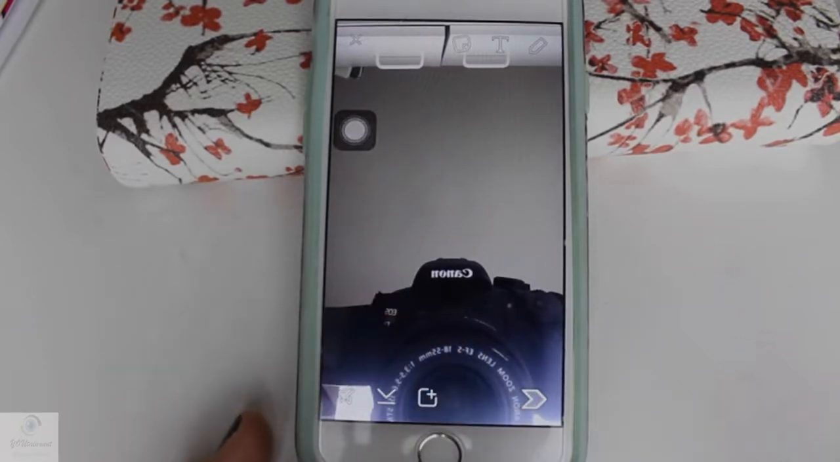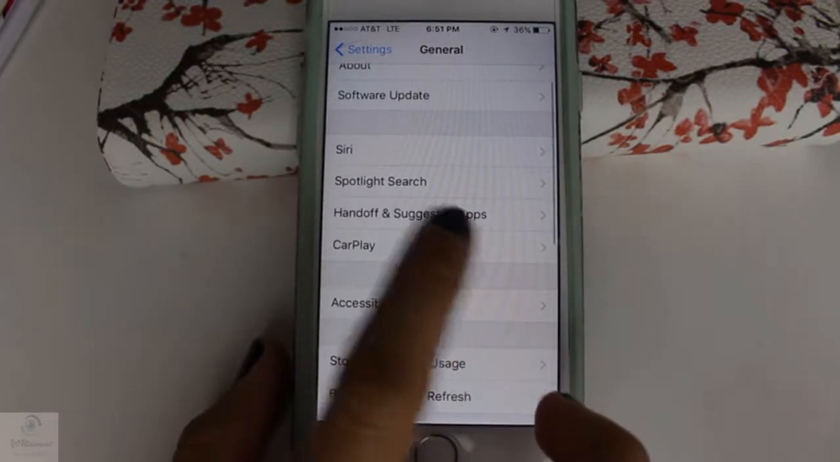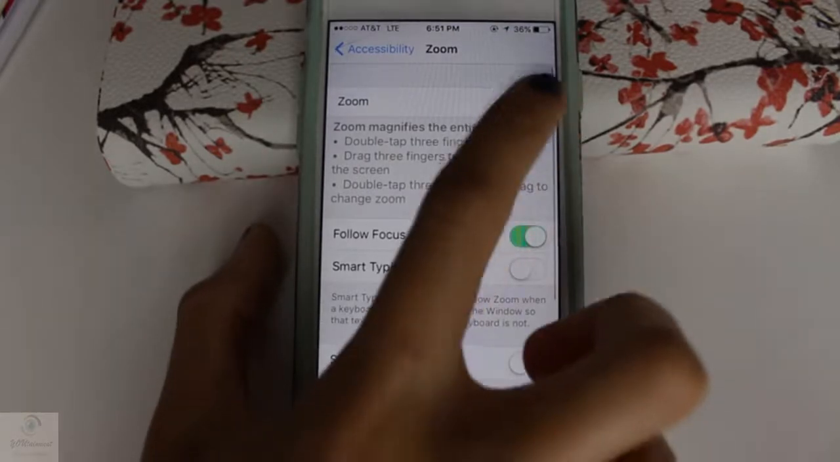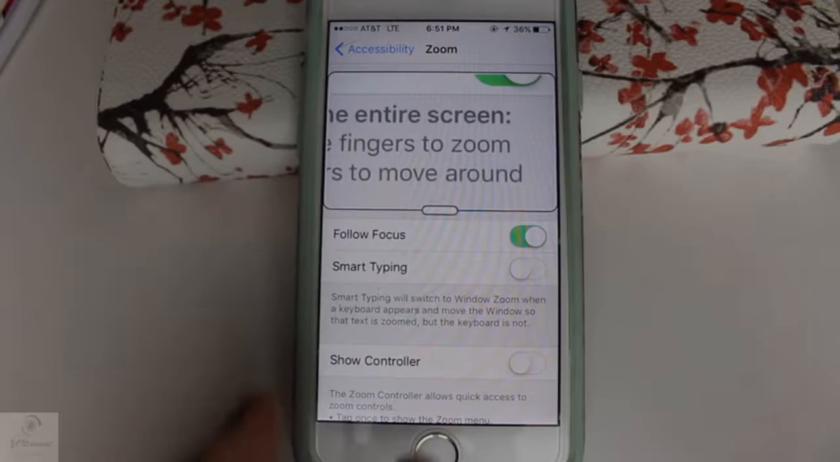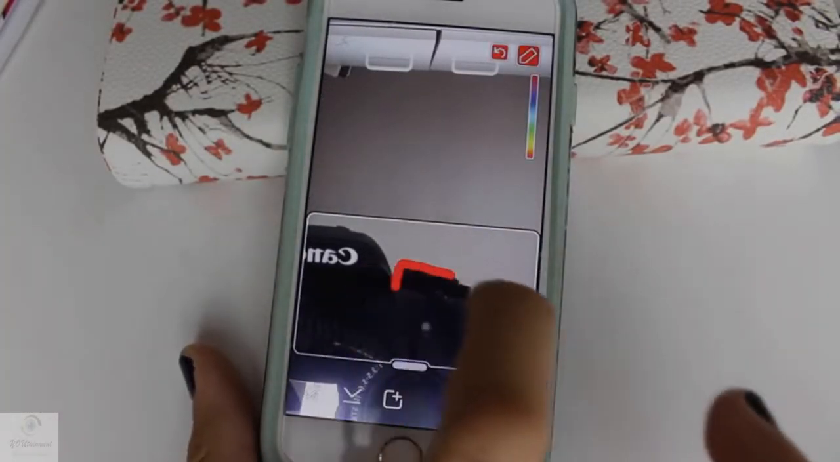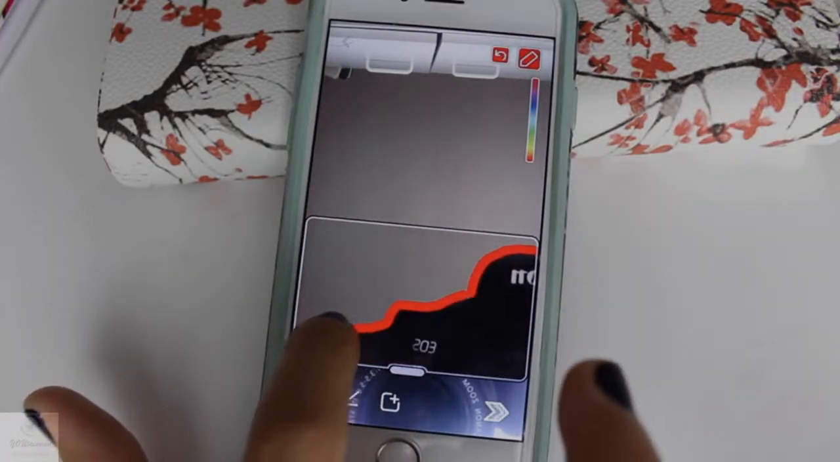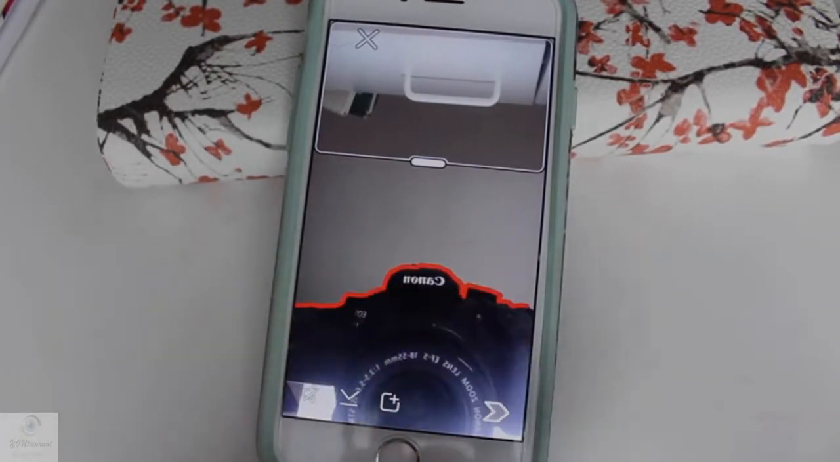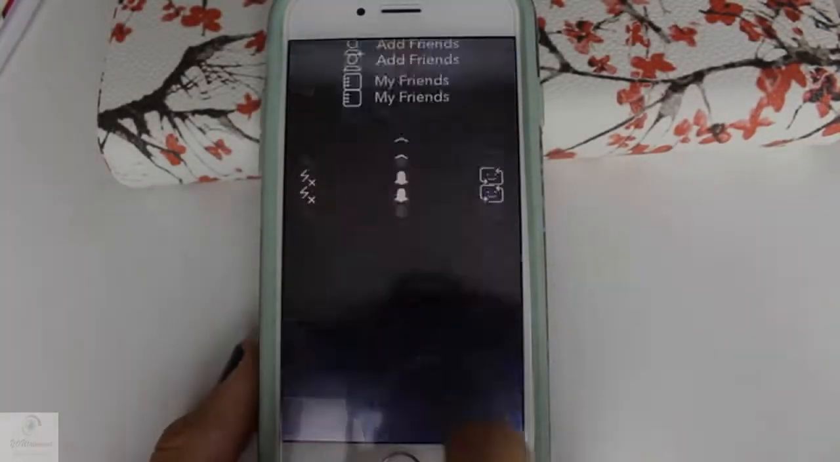And finally, for my last hack, it's for those of you who really like drawing on Snapchat. All you have to do is go to your settings again, then go to accessibility, click on zoom, and turn that on. Then when you go back to Snapchat and you want to draw, you can zoom in, so you'll be able to draw with a closer line and get a little more detail into your drawings. It just makes the whole drawing process a lot easier, I guess, if you're really into that. To turn it off, you just have to go back to your settings and turn it off because it's kind of annoying. But besides that, that's it, and I hope these Snapchat hacks helped you.